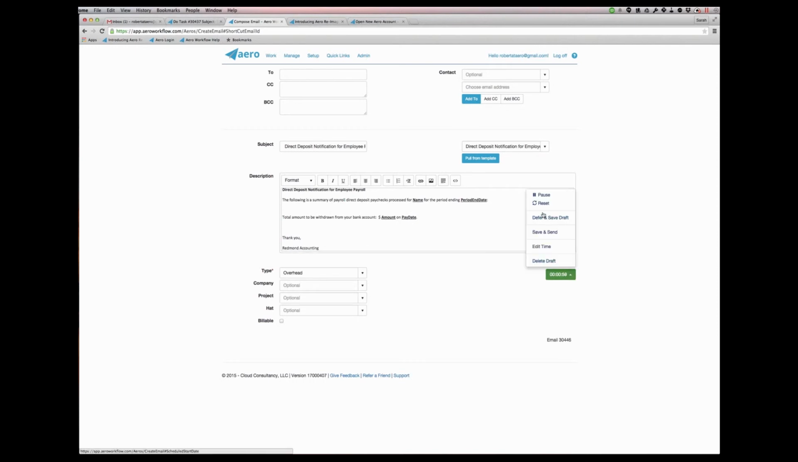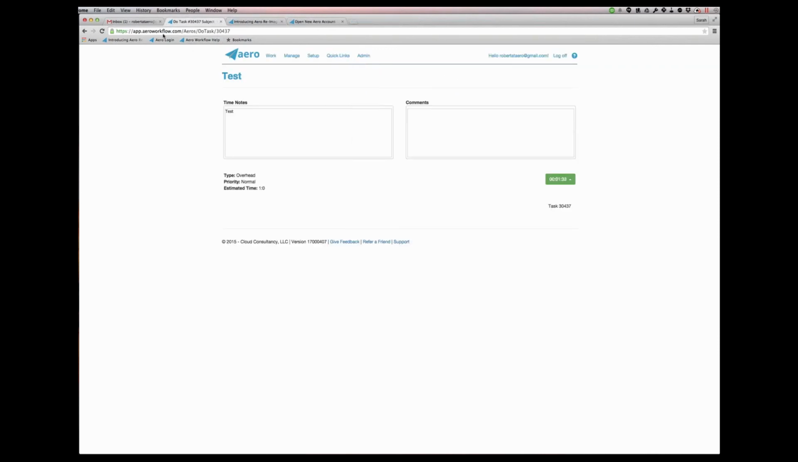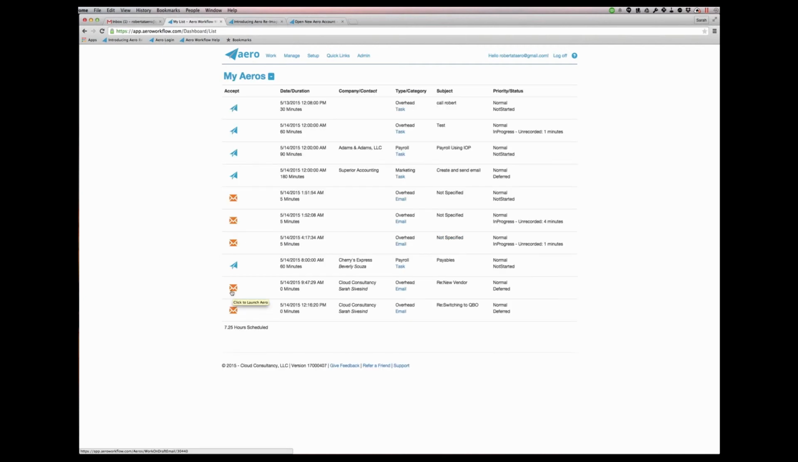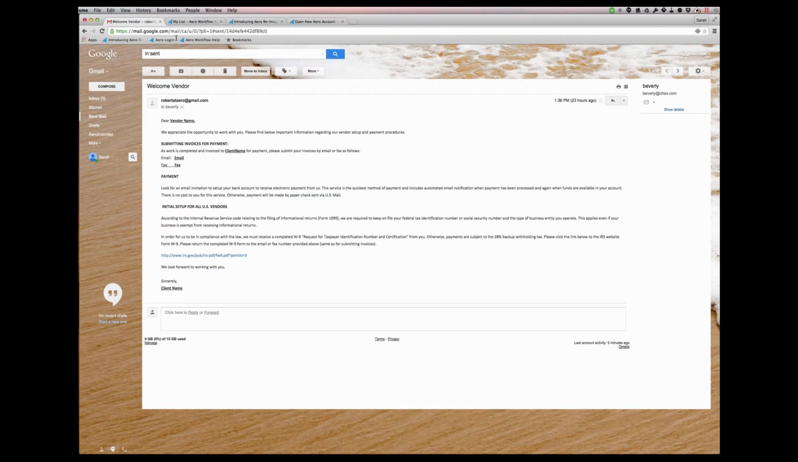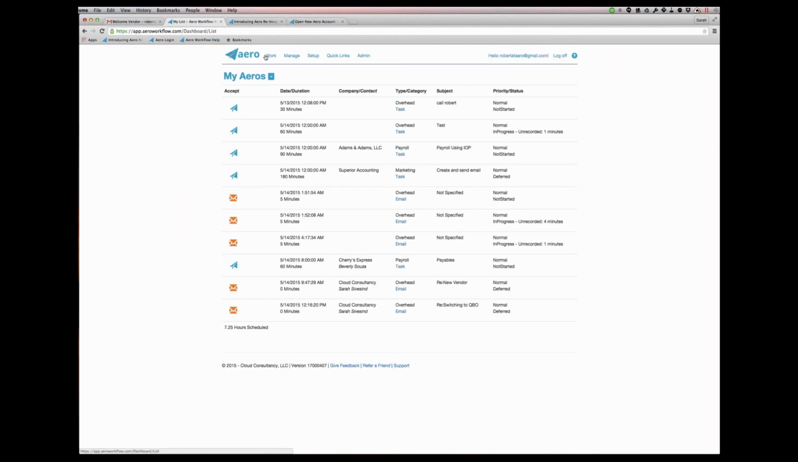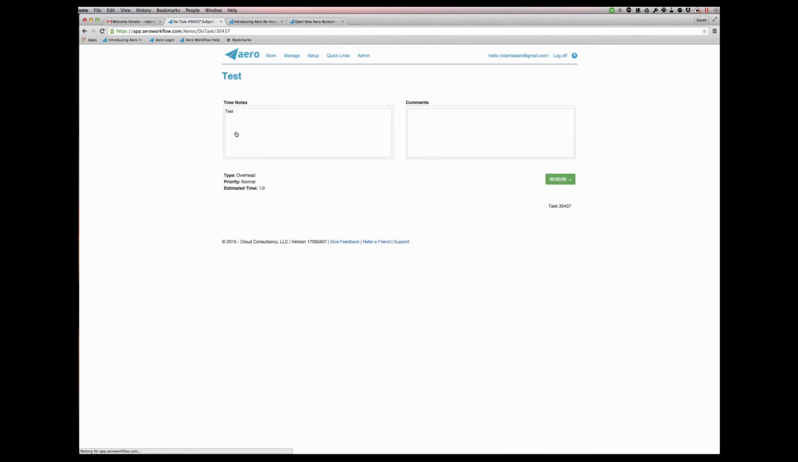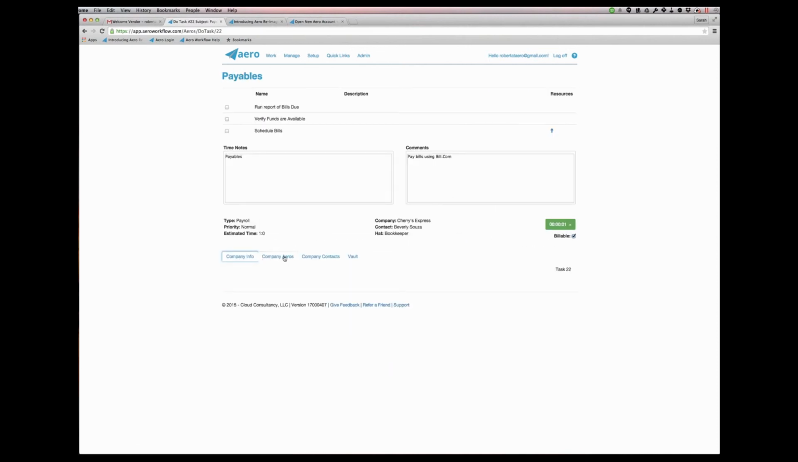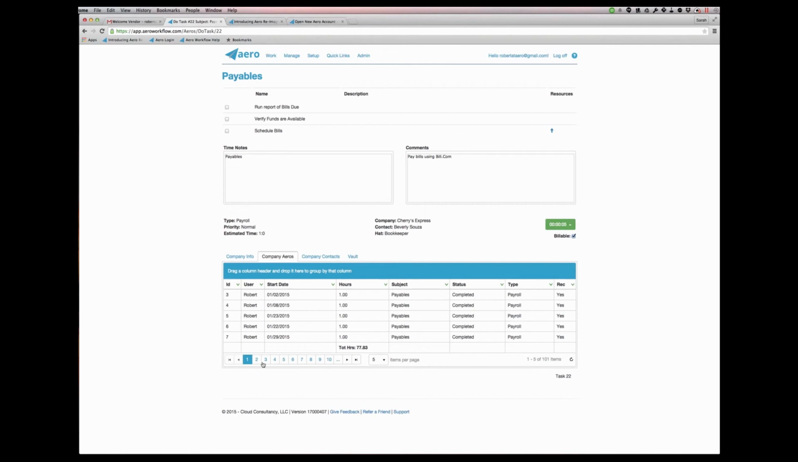So I'll save and complete that, and it actually probably won't complete because I don't have a contact listed here, so I'm just going to go ahead and close it for now. Once I've sent an email from Aero, and I'll go back to my work list and send emails, they will show up in my sent mail so that I can see both places where that email is. They'll also show up if I'm looking at the company arrows. Here's some tasks that I've completed. The email would show up in here as well if I had sent this email from this client.